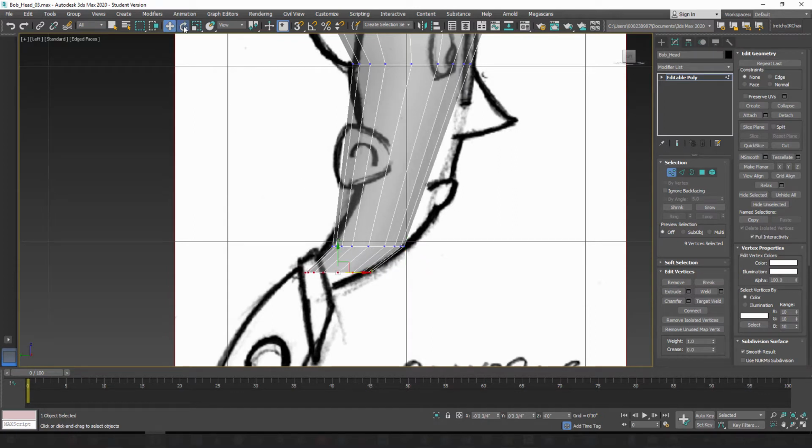You can select rotate from up here, or you can start using your keyboard shortcuts to speed up your modeling. So W is the shortcut for select and move. E is the shortcut for rotate. R is the shortcut for scale. So if I hit E, it's going to switch to rotate. For the sake of the video, I'll just click on the icons up here so you can clearly see what I'm using. So I'm going to rotate this like that.